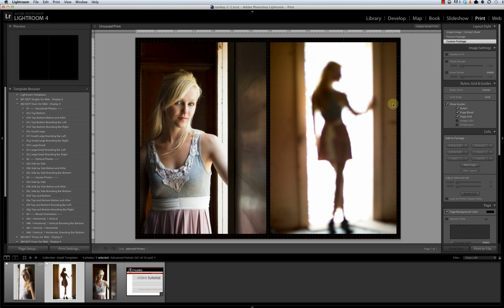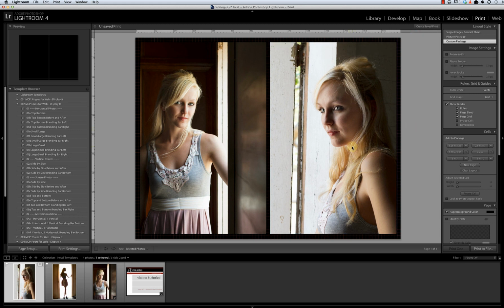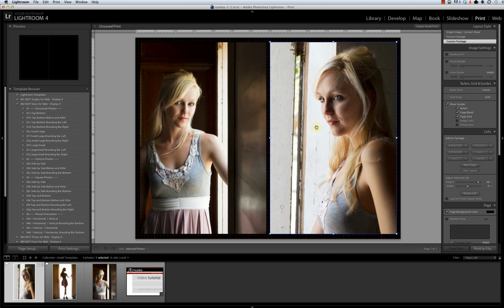Let's say that I've changed my mind about the photo on the right. I want to switch it out with this one. So I'll simply click and drag the third photo and release it over the photo on the right. And now I've replaced that photo. If I want to move the photo within the photo cell, I hold down my Command key on Macs or my Control key on PCs. This changes my cursor into a hand. And when I have the hand tool visible, I can click and drag to change the location of the photo within the photo cell.